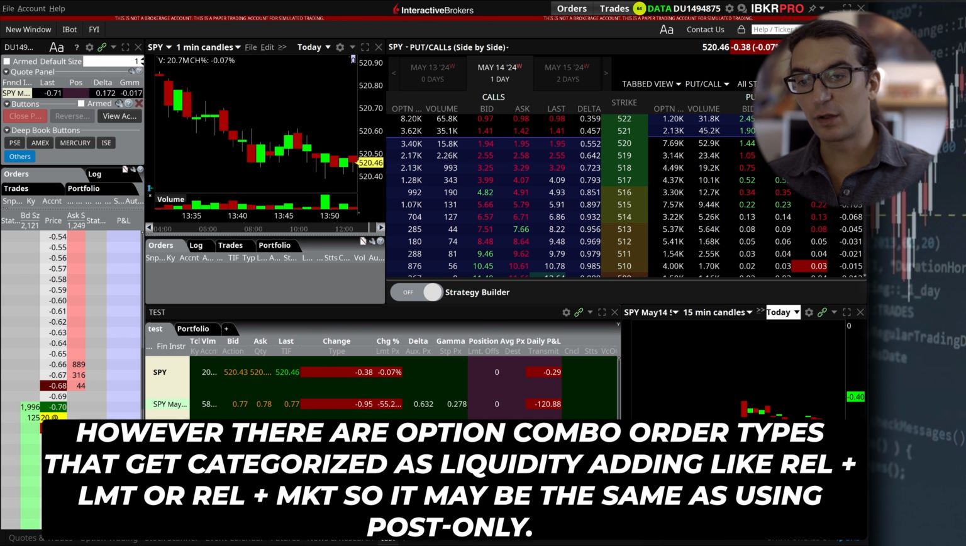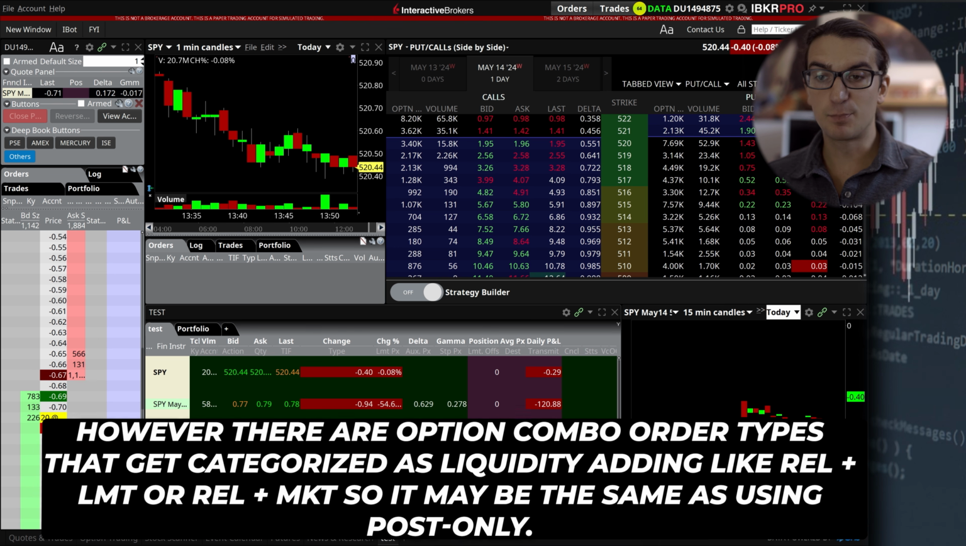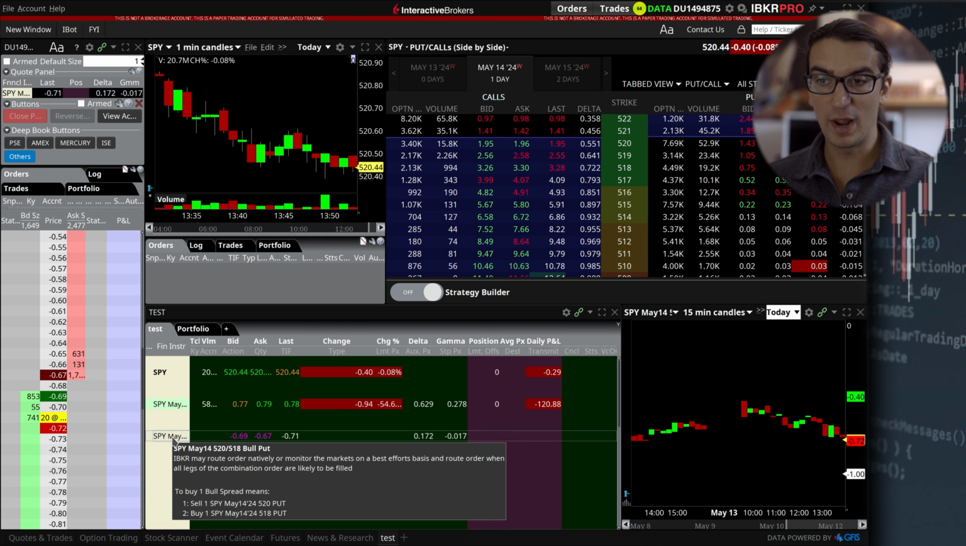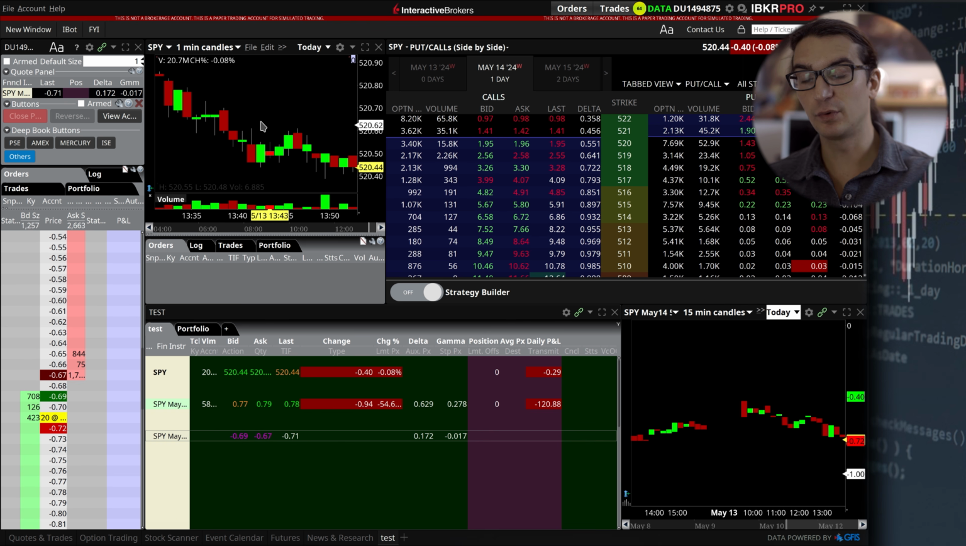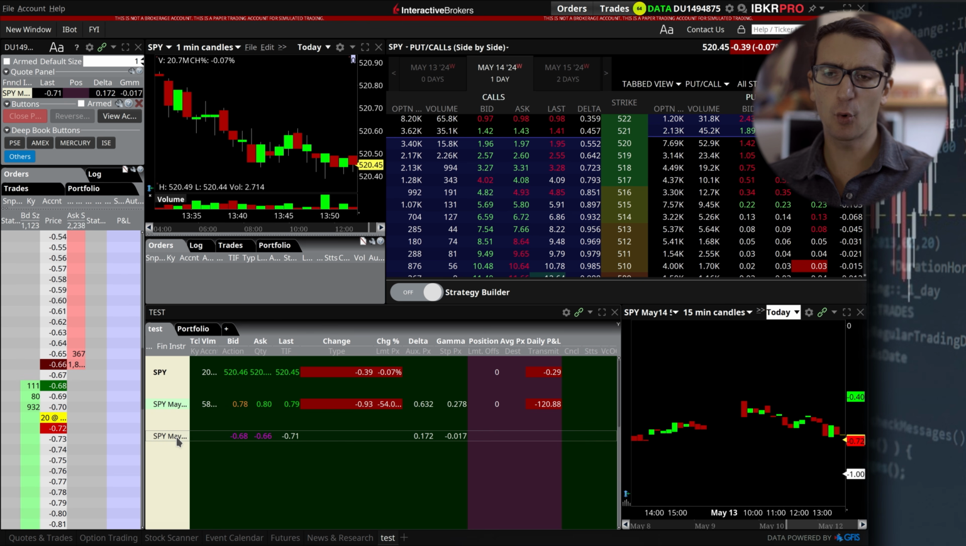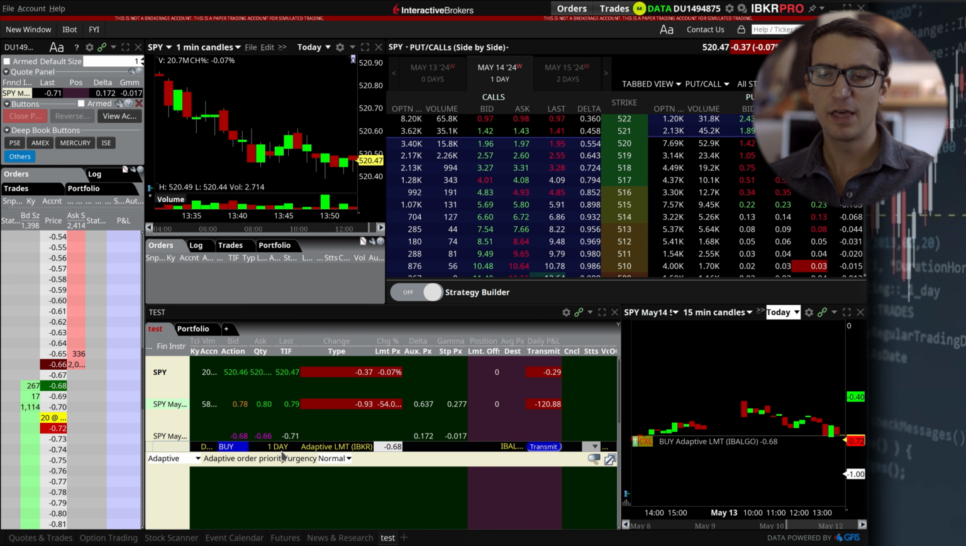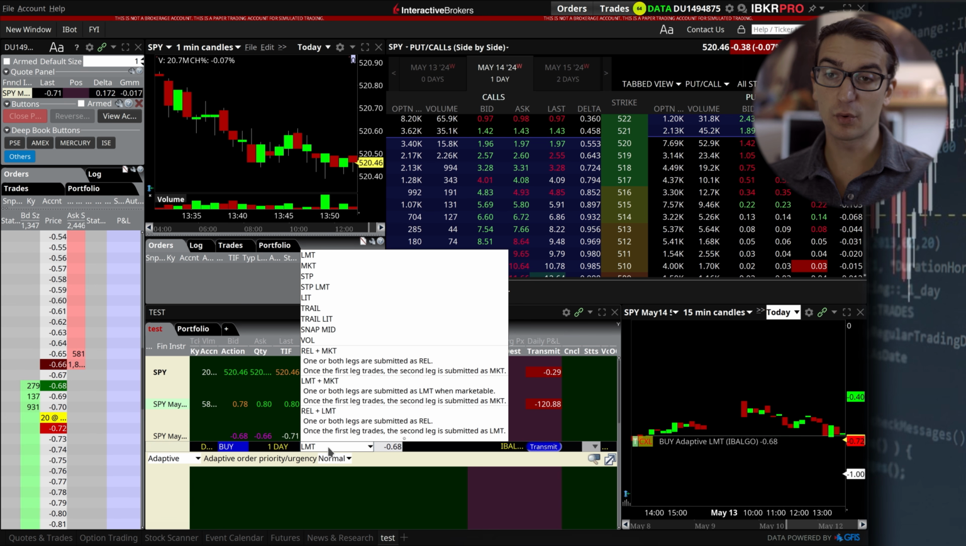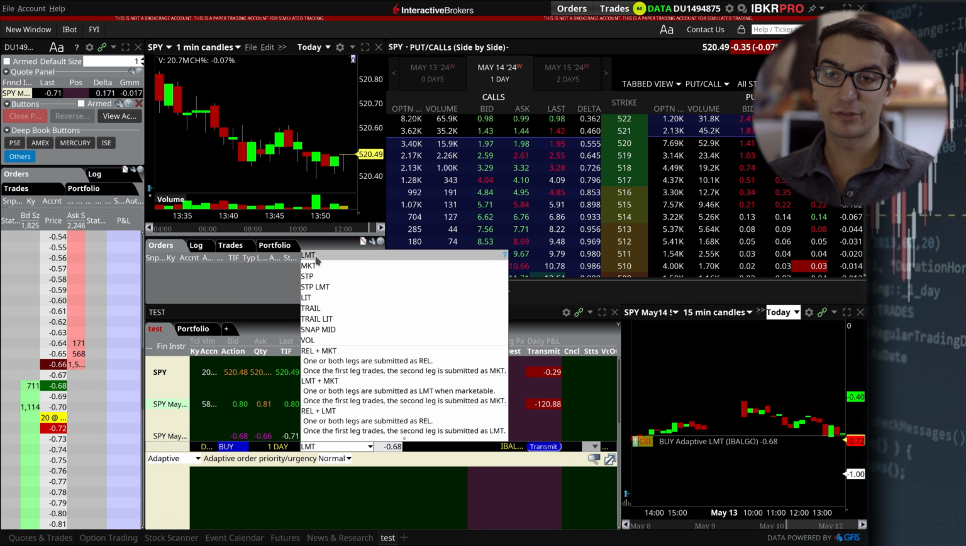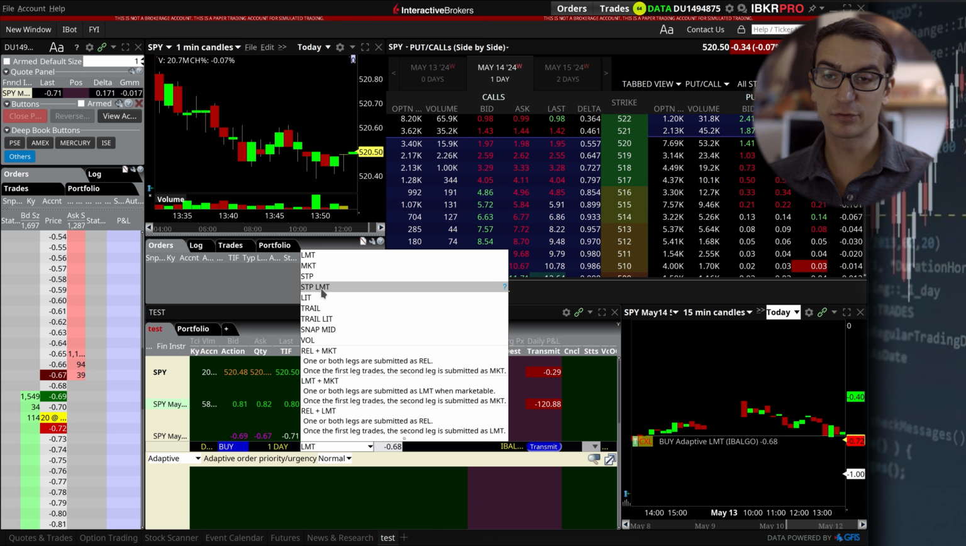So let's say you want to buy this bull put credit spread when SPY gets to a certain price. What order type can we use that will automatically adjust to the current limit price? Really, there's only one order type, and it's called snap mid. The other order types like limit or limit if touched or stop limit are also available, and they do work.